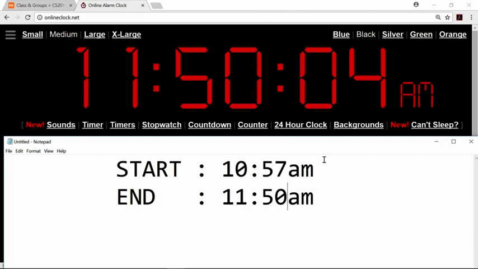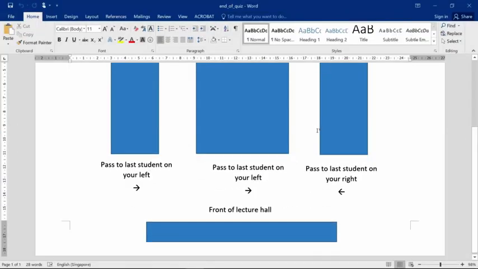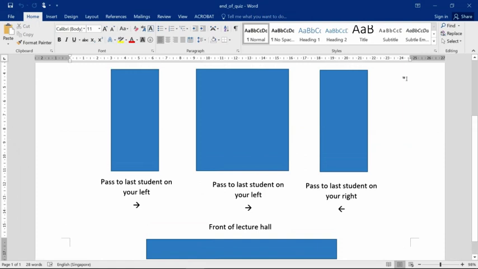Pens down, stop writing. Okay, here's what we're going to do. There are 3 blocks here in the lecture theatre. For the leftmost block, on my left, every row pass to the last student on your left. Middle block also, every row pass to the last student on your left. For the last block on my right, pass to the last student on your right. And then just sit tight while we collect and count the papers.